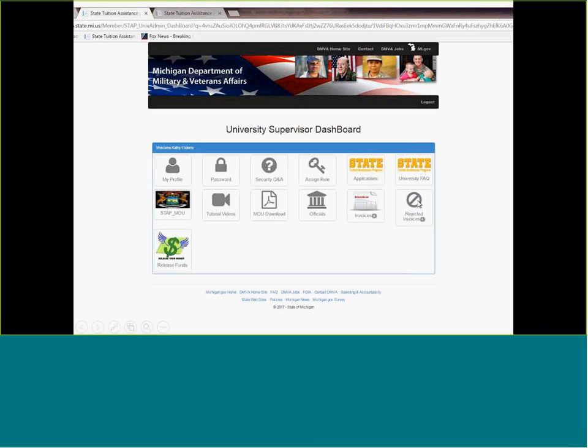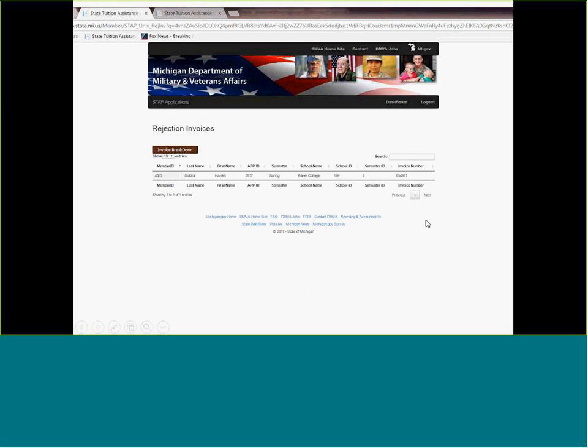Now, this is the rejected invoices icon. If for some reason you submit an invoice to me and we find an error in it, we will take it back to you. It'll have a note in there explaining to you why we returned it to you. Or if you call me and say, hey, I know I made a mistake, can you please return that invoice to me? Where those invoices will show up is right here in the rejected invoices box. I can see they're listed in there, and then if you click on Invoice Breakdown, it'll bring up the invoice page and then the justification reason why it was sent back to you.